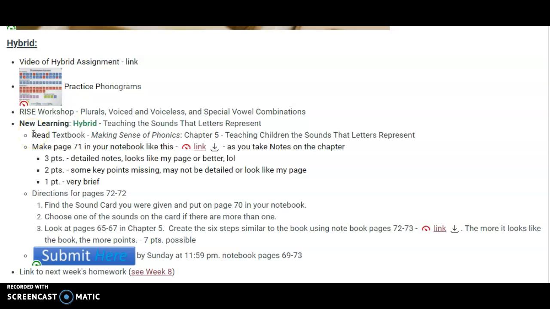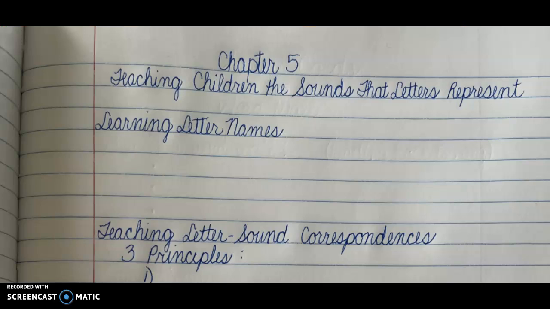Your homework for this one is to read chapter 5. And while you read chapter 5, you're going to take just some notes. Your notebook should look something like mine. I wrote the title, Learning Letter Names.